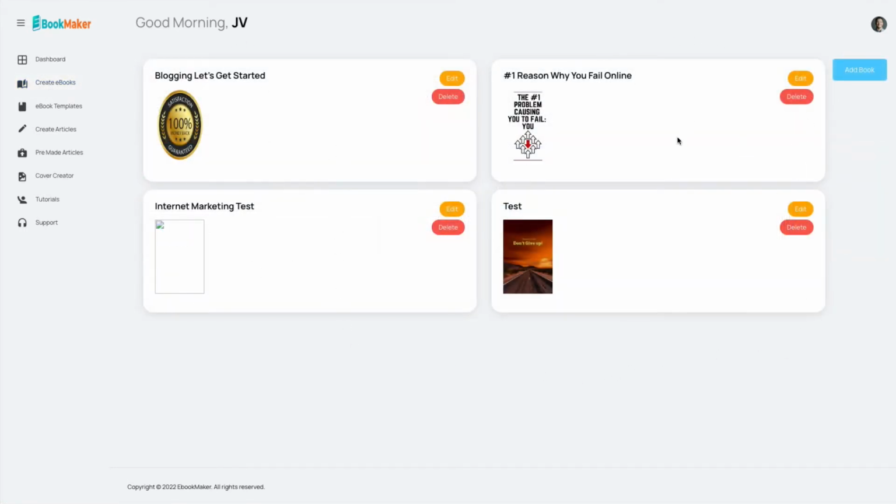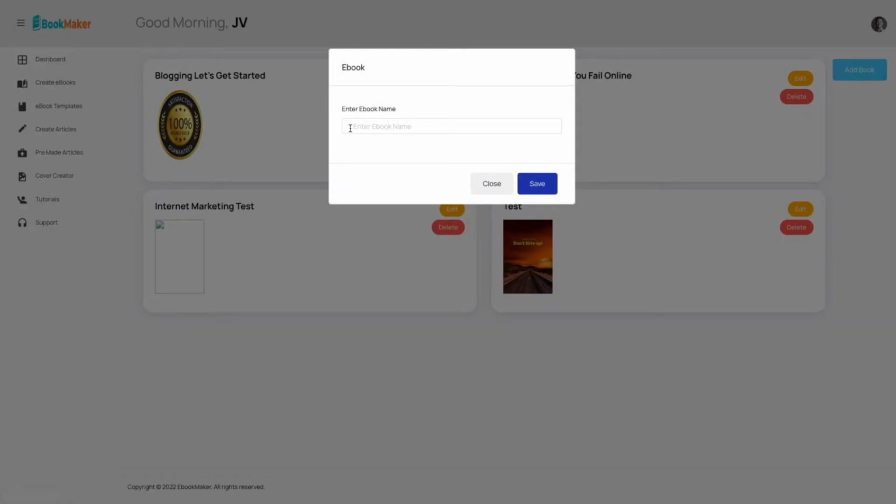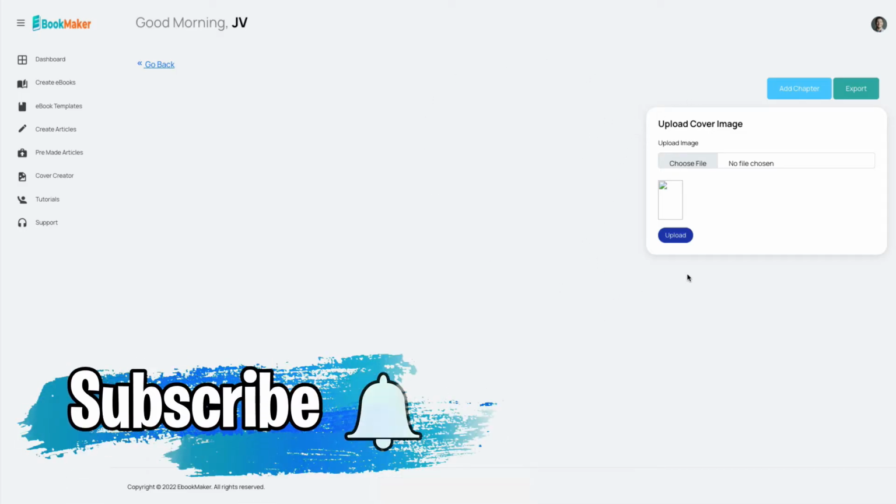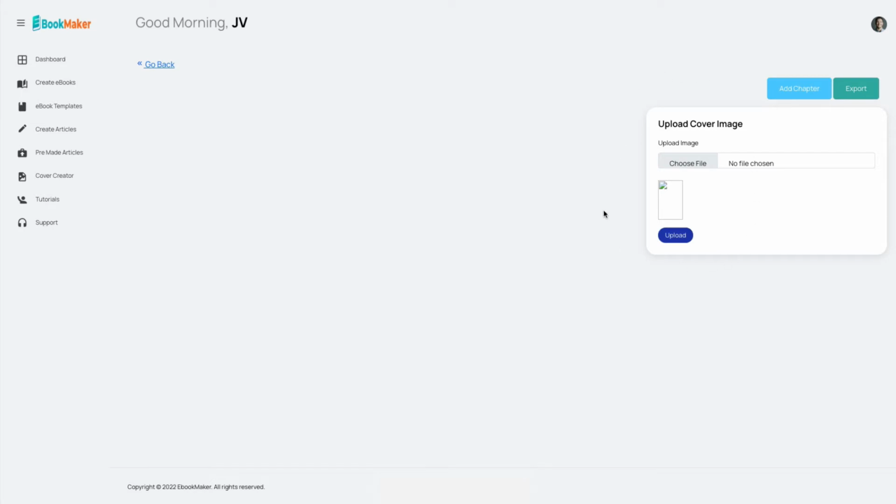I made a couple here to show you the process without taking up your time doing it in front of you. But what you would do is click on Add Book. Enter the name of your ebook, and this is just for your own purposes. So we'll put demo, and you're brought to this page where you can then upload the cover image that you want for your ebook, and you can start adding chapters.